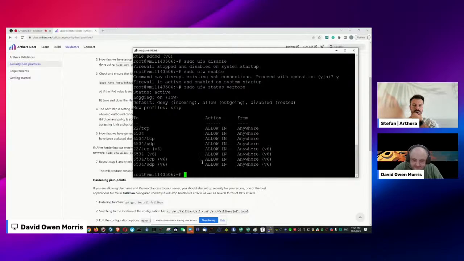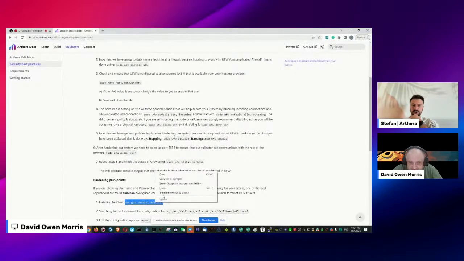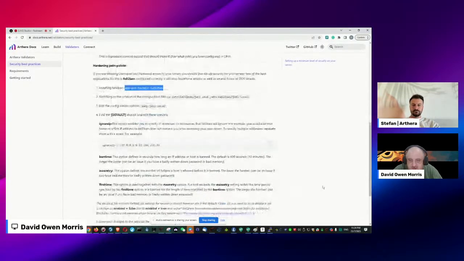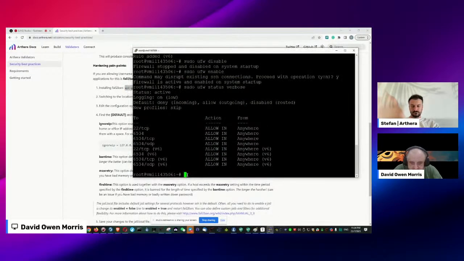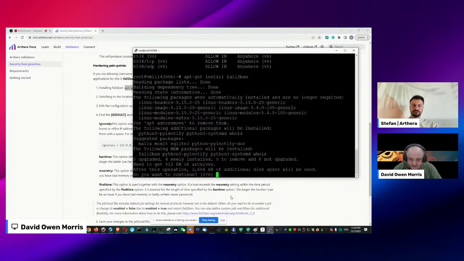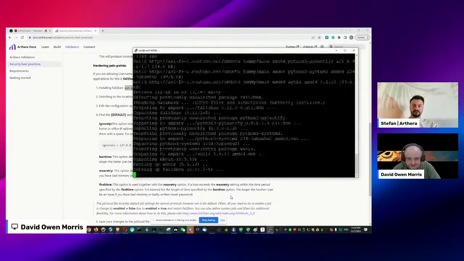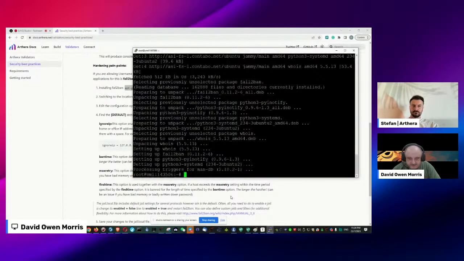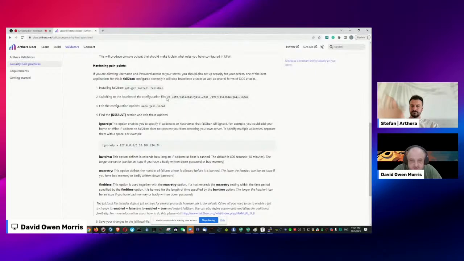So now we come to the next point, which is making sure that nobody can just brute force their way into our server. So, apt get install fail2ban. Yes, I want to continue. Good. We're done there. Very, very simple.